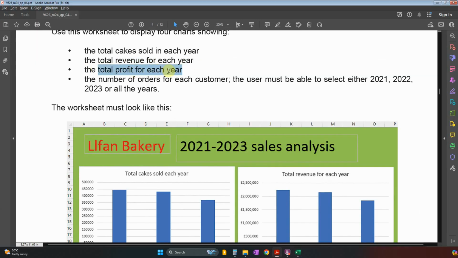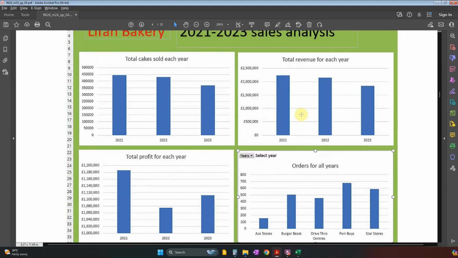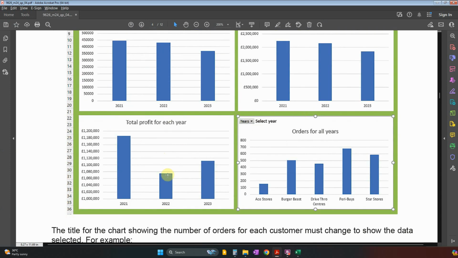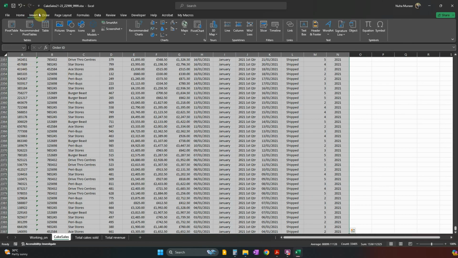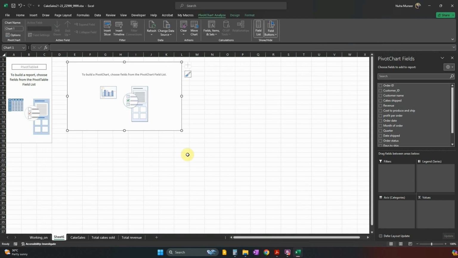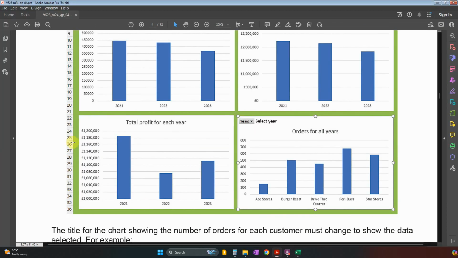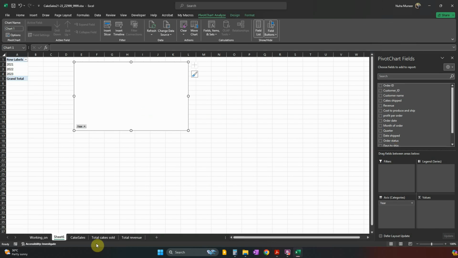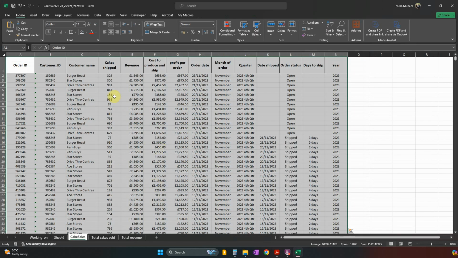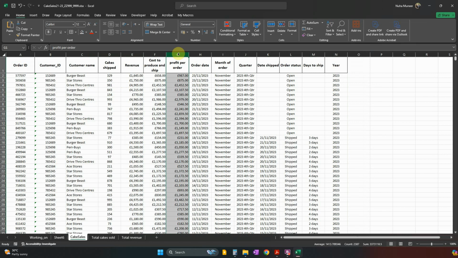So we need to calculate the total profit for each year. Okay, we need to find the profit for all of the years again. Insert, pivot, chart, click on OK. I need the years, I need the total profit, so the year. And the profit, let me have a look from here. The profit is supposed to be the profit per order. We can select it. Okay, let's check it.